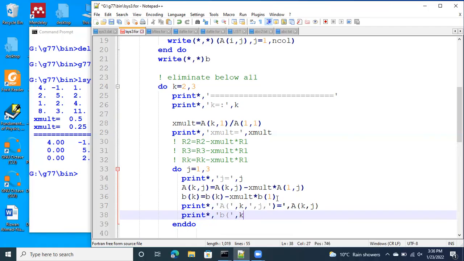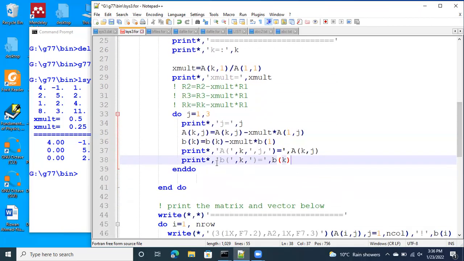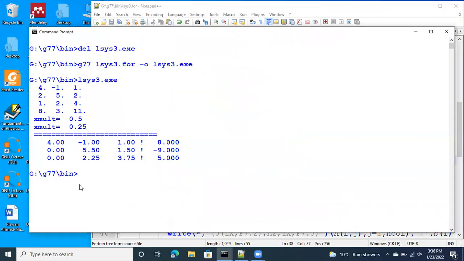So k value, and then this is the bk value. So some title and the value of bk, and we will find out that this bk value, within one value of k, for which it has to be updated once, will be updated 3 times because it is inside the j loop. So let's save the program and then recompile.